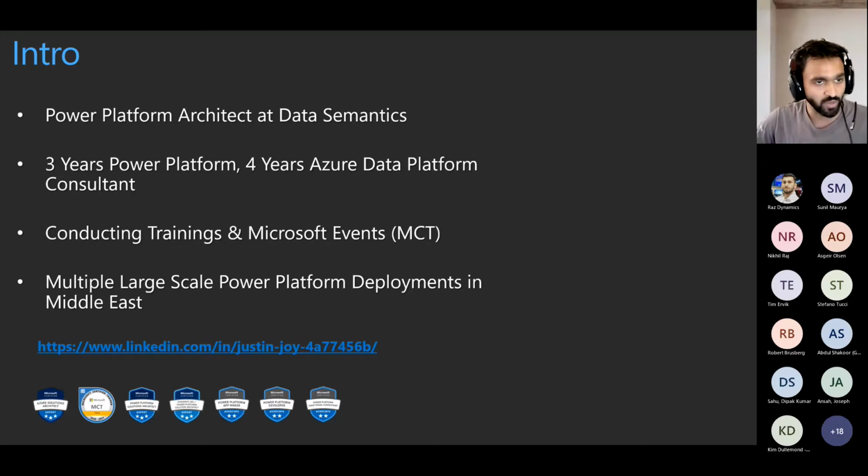Before we start, if anyone can see my screen as well and hear me clearly, please let me know so that everyone can partake in the session that I'm going to take forward. Yes, Justin, we can see you crystal clear.